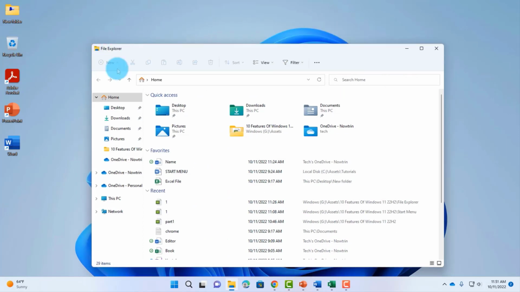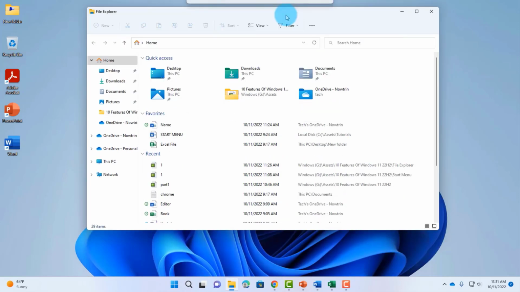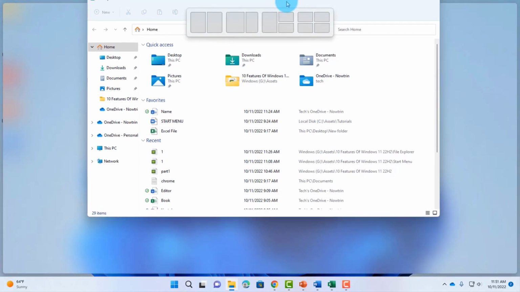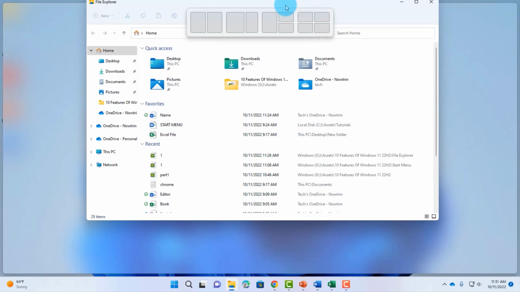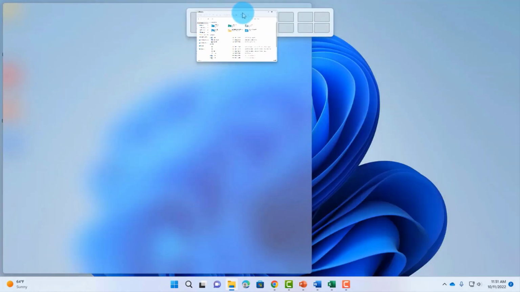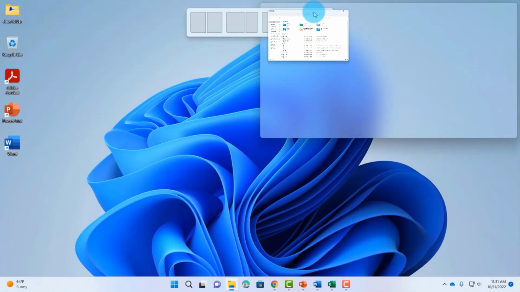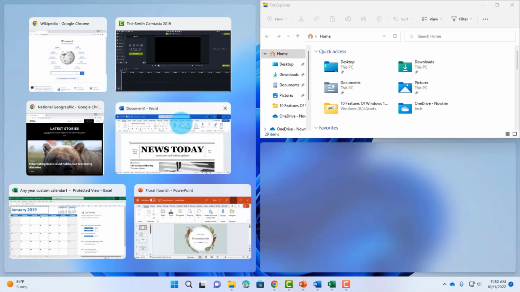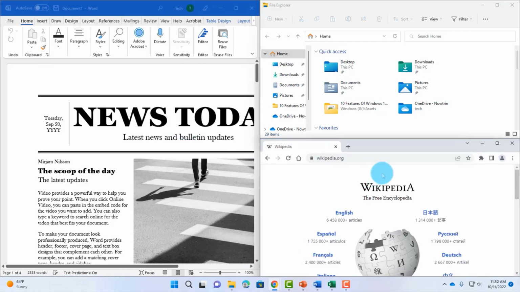So if I drag File Explorer up, there's a snap bar right on top, and I just have to drag it, and then I get these options. So I can access the snap layout from above also, and I can just drag the window here on any one of these, and I can click here. I can click on this window, and this is the added feature in version 22H2.